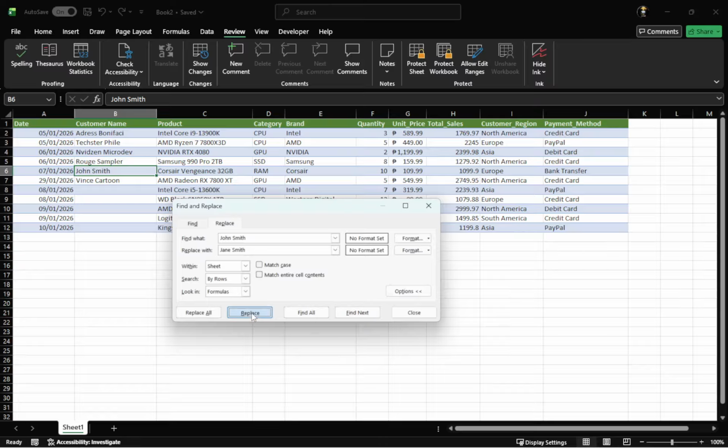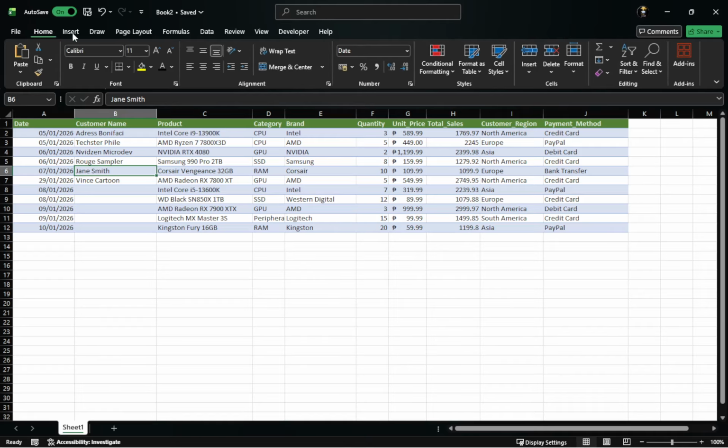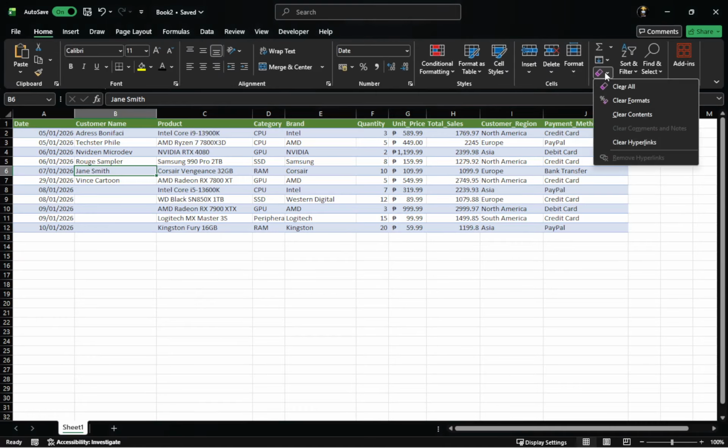Click to select the cell that you want to wipe clean. Go to the Home tab, click Clear, then choose Clear All to remove everything in that cell. Clear All deletes the value, any formula, and all formatting like colors, borders, and number styles, leaving a truly blank cell. If you only want to remove the value but keep the font size and color, choose Clear Contents instead so the look of the cell stays the same.